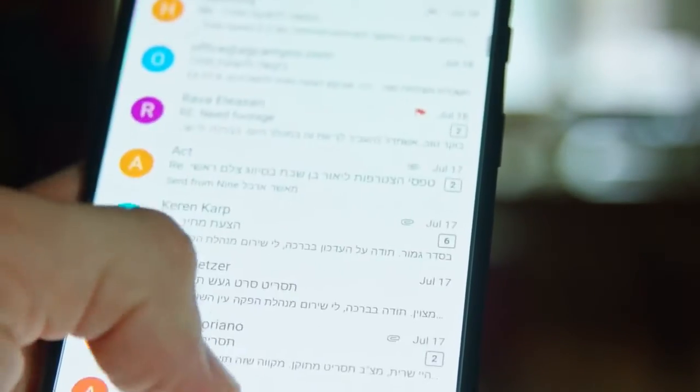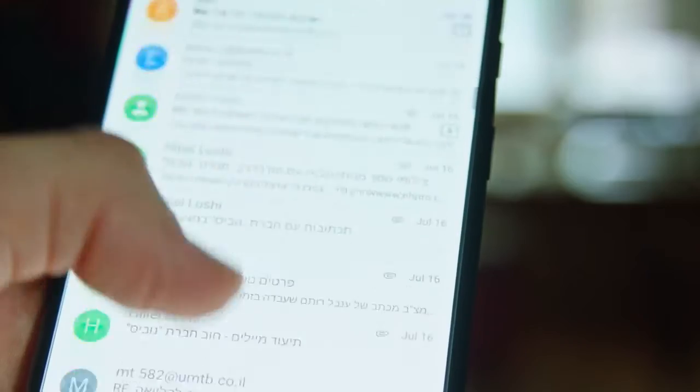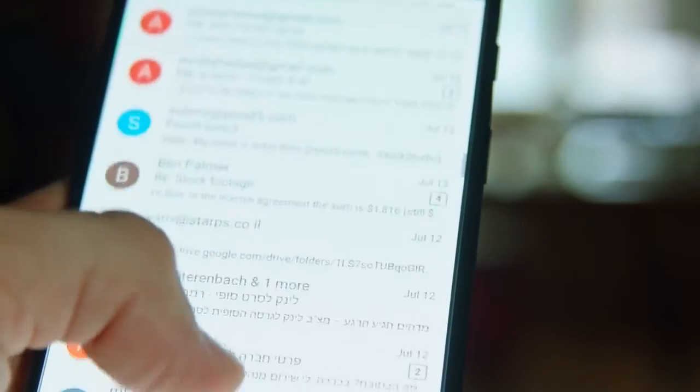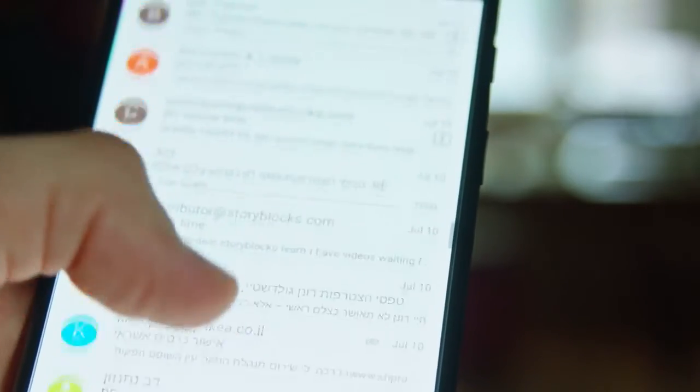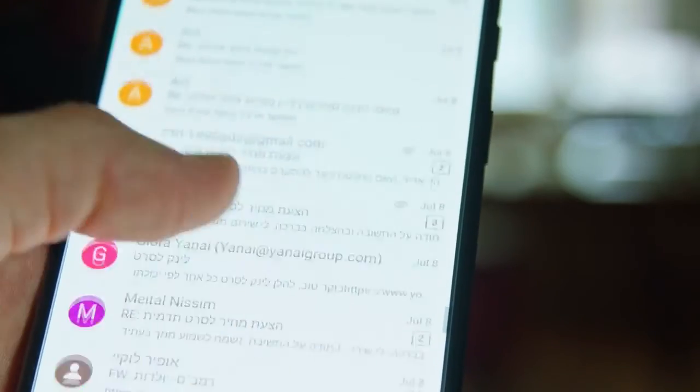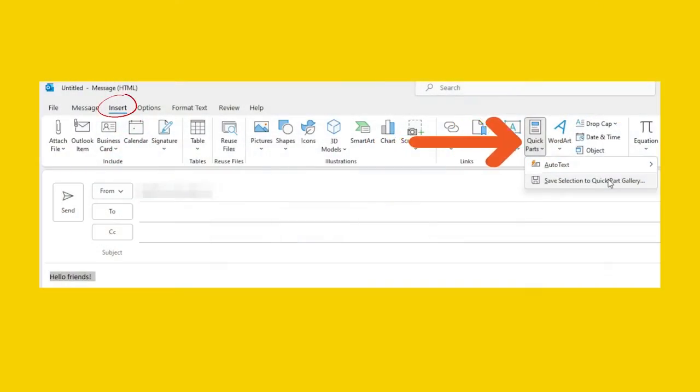Save recurring email text in Outlook's Quick Parts. Stop retyping the same info every time. Outlook has a feature called Quick Parts that saves and then inserts blocks of text into emails. Create a quick part by highlighting the text to save in an email. On the Insert menu, click Quick Parts, Save Quick Part. When ready to insert that text into another email, just use the same menu, then click to insert the quick part.